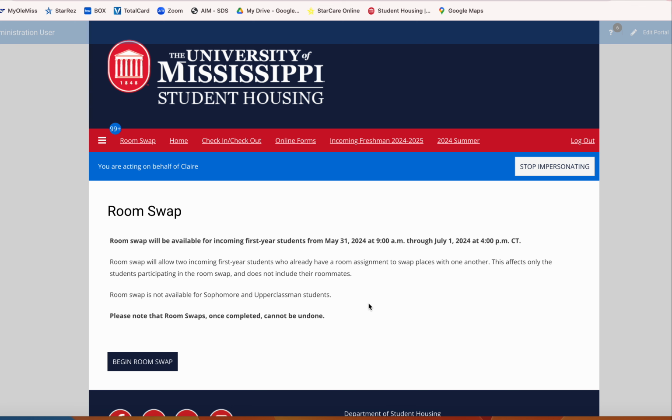Room swap is available for the students who are our first year students utilizing the incoming freshman 24-25 application and who have a current booking with us for that application. Please note that once a room swap has been completed, it cannot be undone by the user or student housing. So please keep that in mind as you are utilizing this tool.